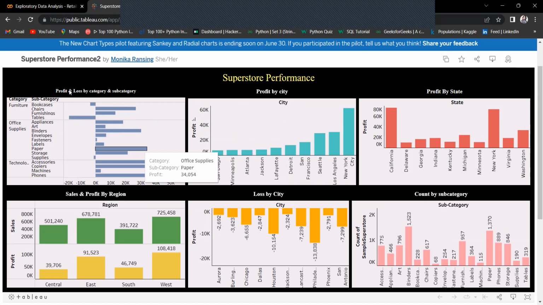So here first one is profit and loss by category and subcategory. Here we can see that these are category, these are subcategory. We can clearly see that technology category has maximum profit, where furniture category has less profit. And here we can see that in furniture category, table subcategory, then after that bookcases, and in office category, loss is in supplies subcategory. So this is profit and loss by category and subcategory.